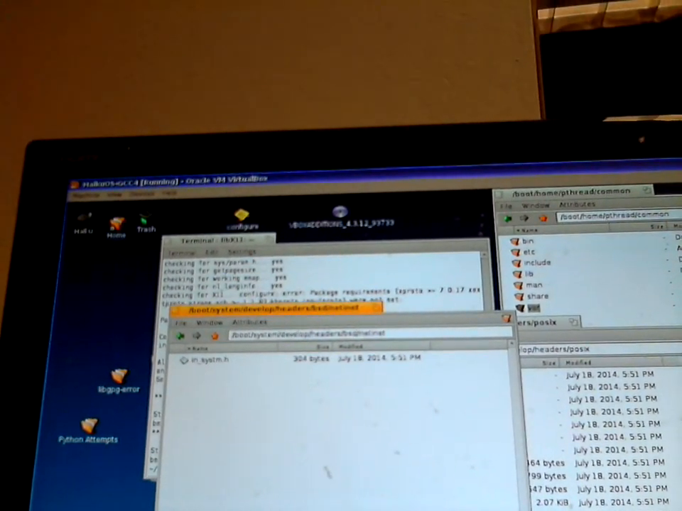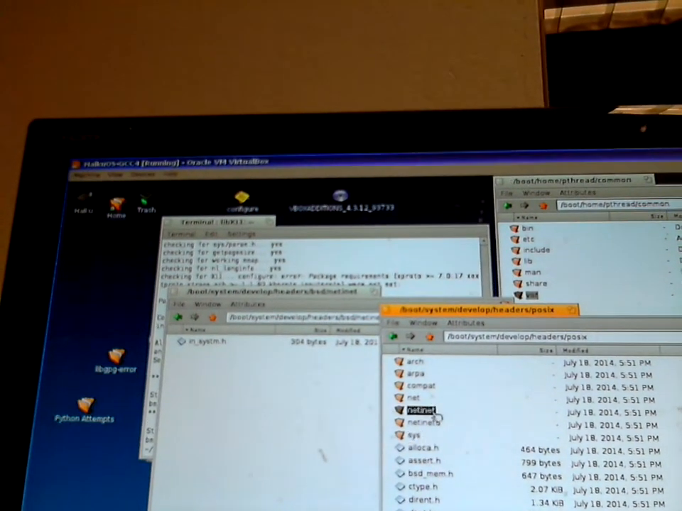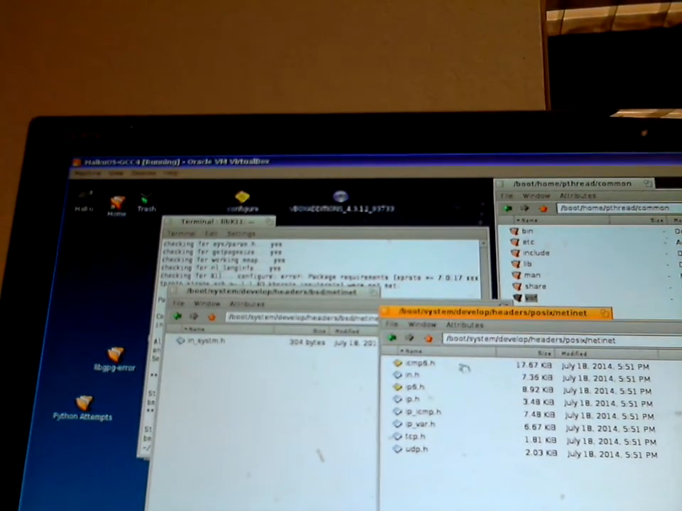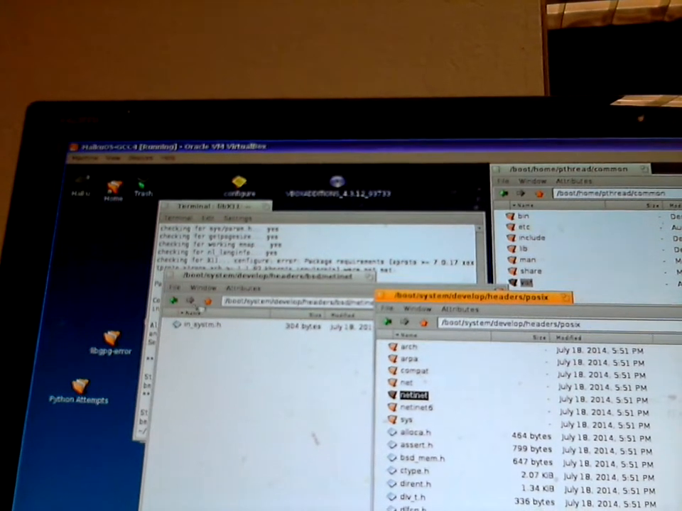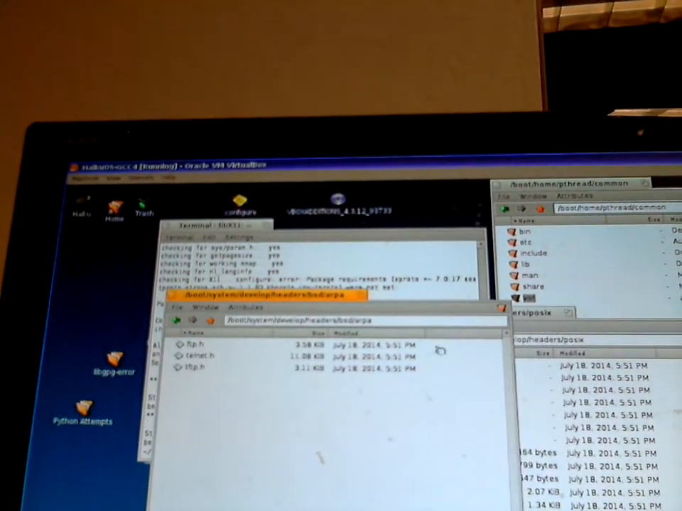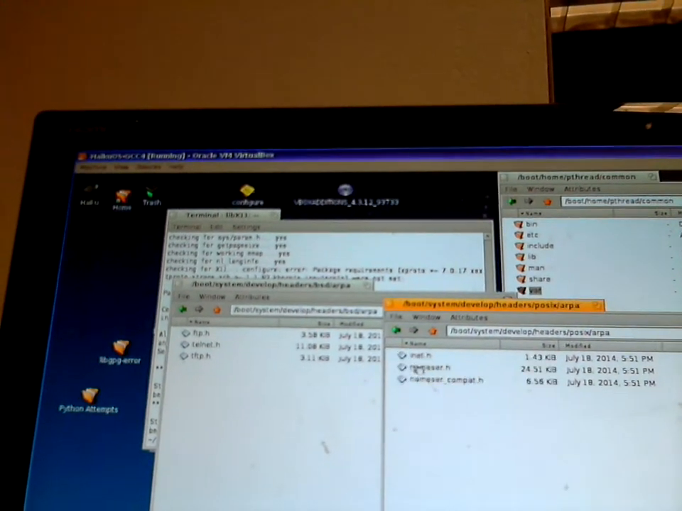There's netinet. No duplications there. ARPA, and there's no duplication to ARPA. In fact, the combination of the contents of these 2 folders constitutes what's in all the files that are in the Linux folder.